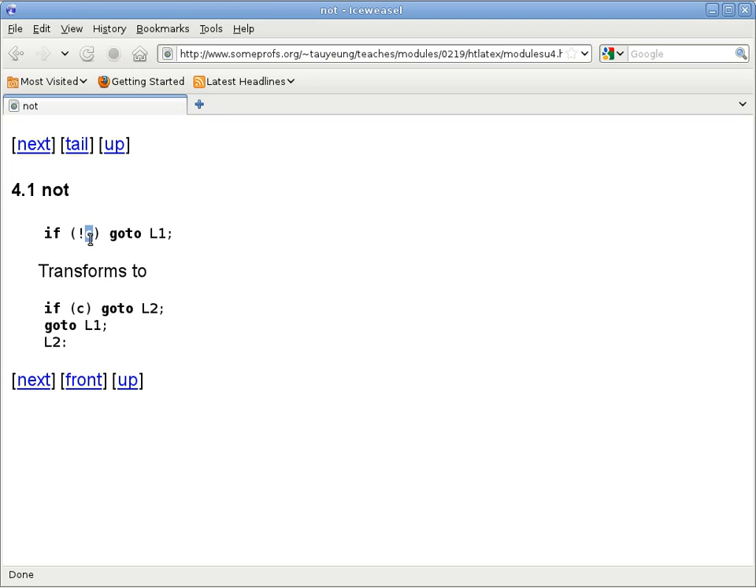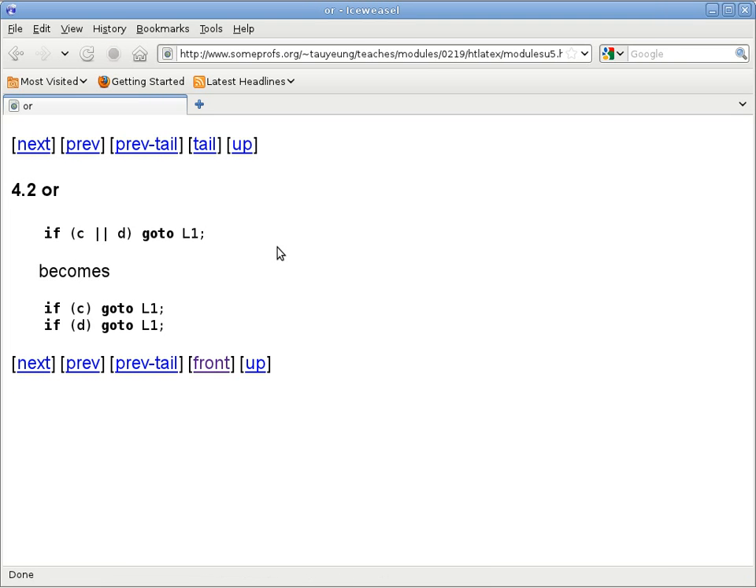Okay. So are we doing okay with the not translation? Reducing or eliminating the negation operator. The next one will take care of the disjunction, or operator. If the original code is if condition C or condition D, now each one can be complicated also. Okay, so I'm just taking care of the OR operator here.